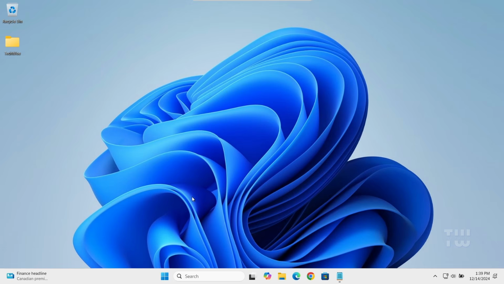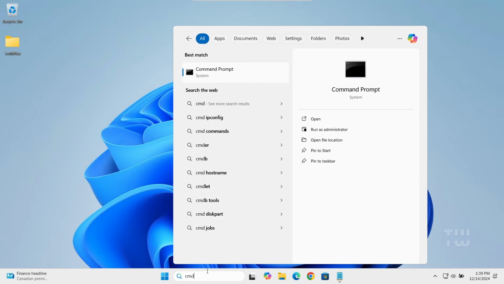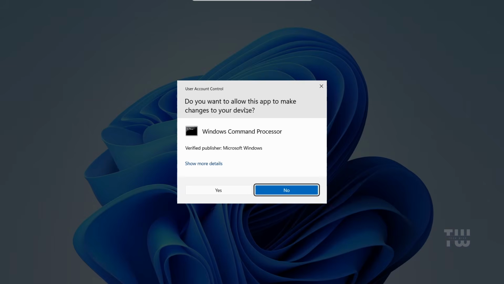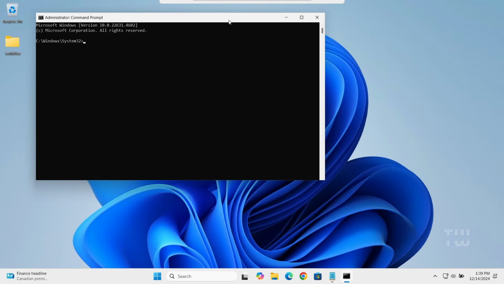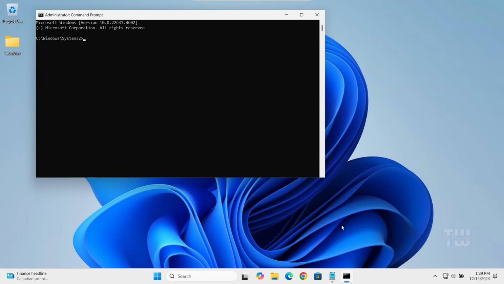To enable it on your Windows Home Edition, from the taskbar search, let's type cmd, right-click on the command prompt, and select Run as administrator. Now, this is an important step as we need administrative privileges to execute these commands.